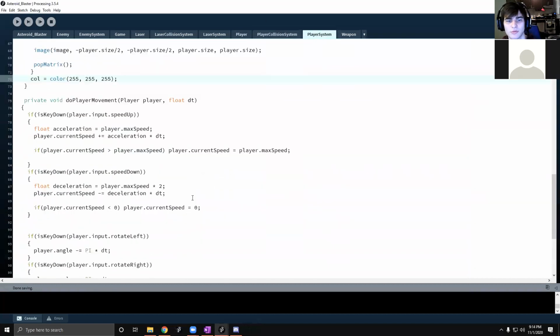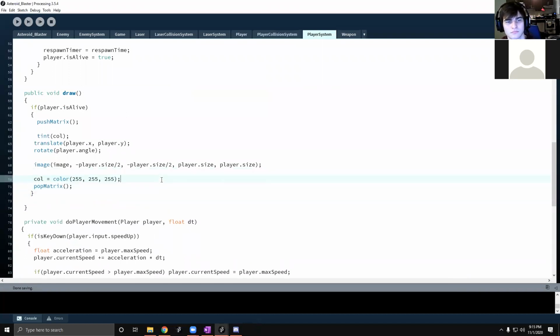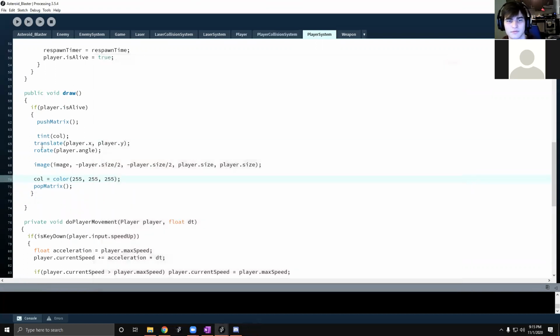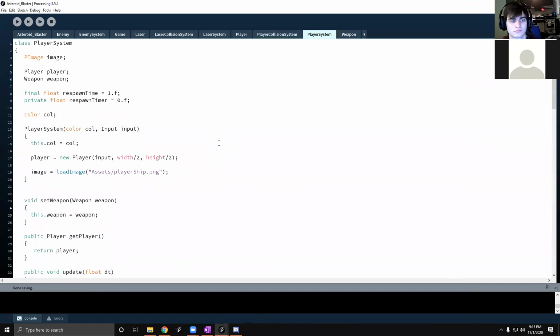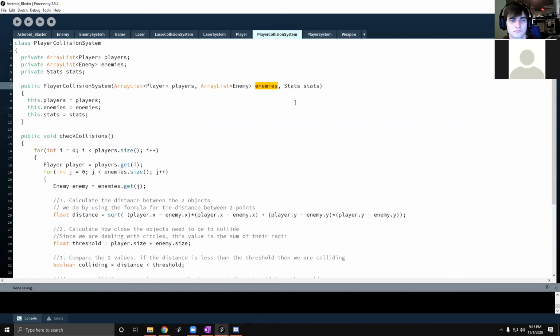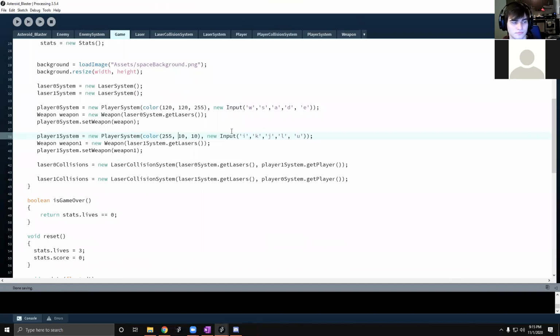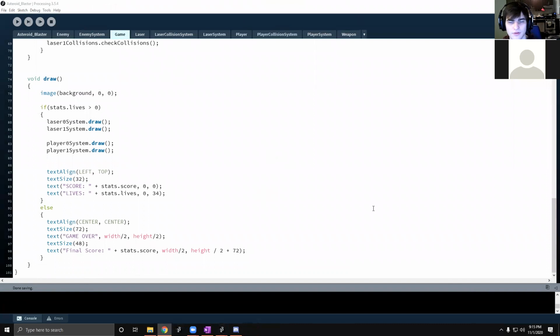Where am I doing this? Player system draw. Draws a red for a second. Let's see, game, tint. I thought that's how we did it. Let's see. Might be getting the function wrong. Let's see, tint.